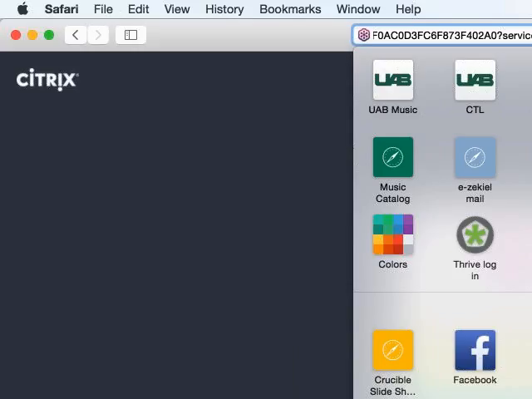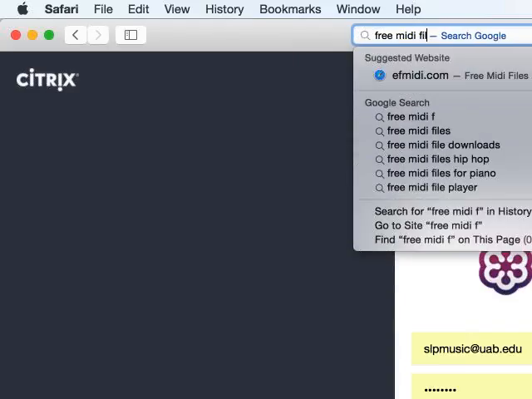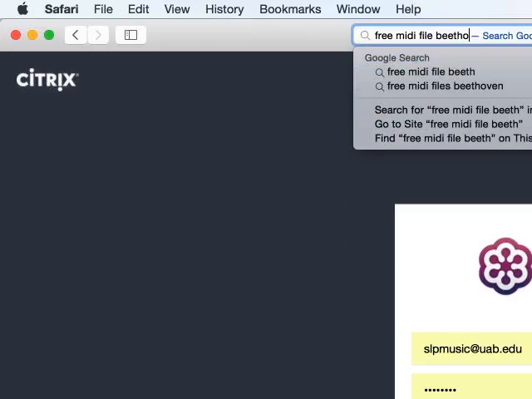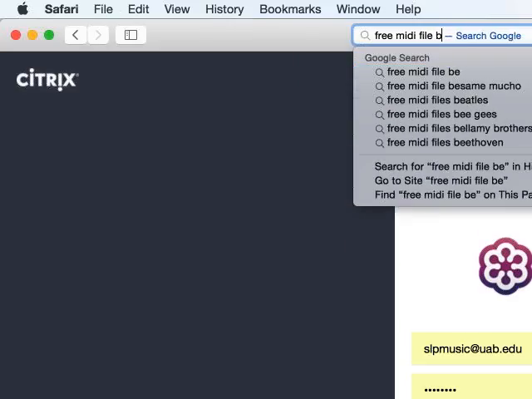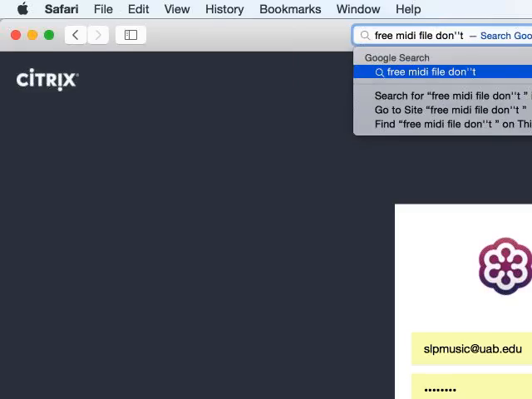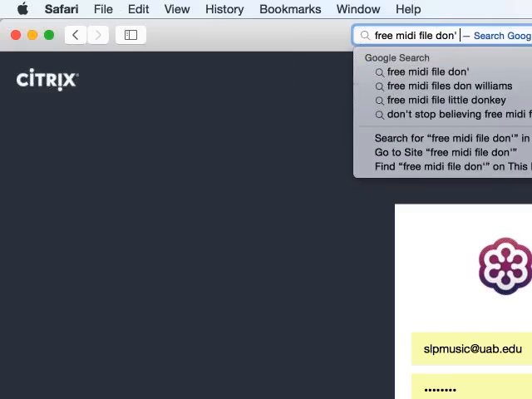Now you've got your quiz 3 this week to worry about, but your MIDI projects are coming up, and someone actually emailed me and said, "Hey, I want to start early. Can you tell me a little more about this?" So these MIDI files, I'm going to search free MIDI file Beethoven. Oh, that's no fun. Let's do Don't Stop.